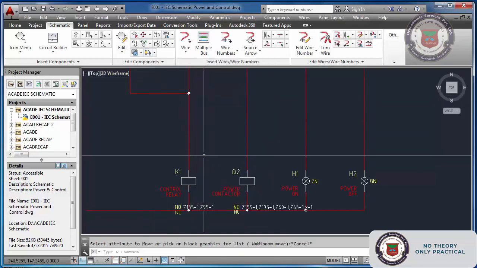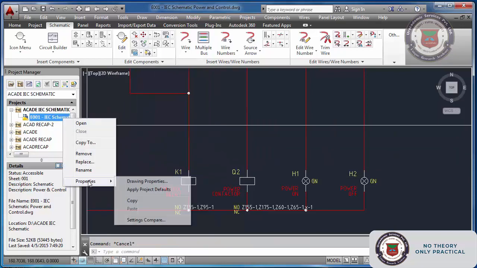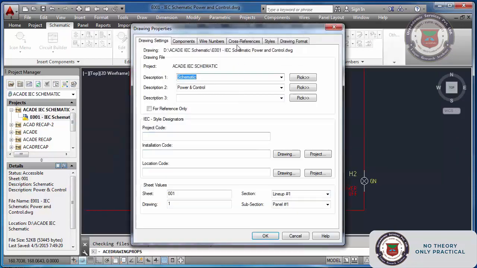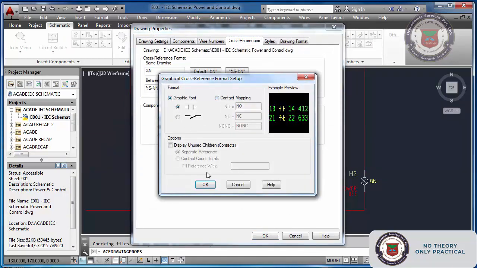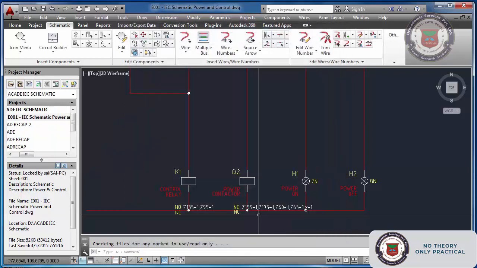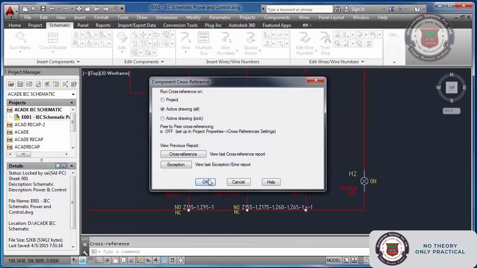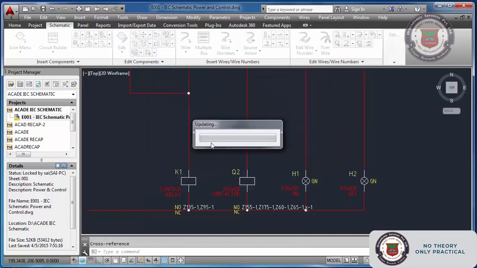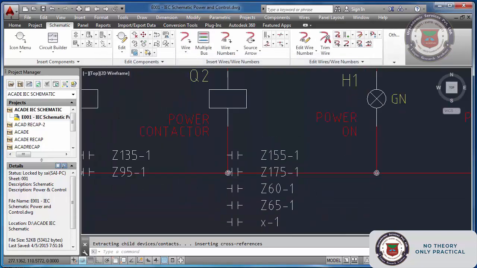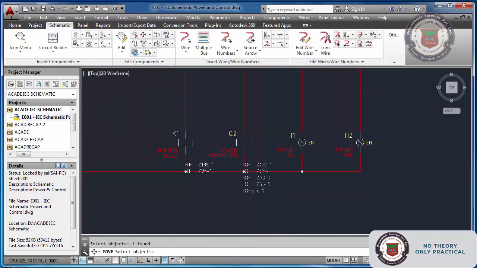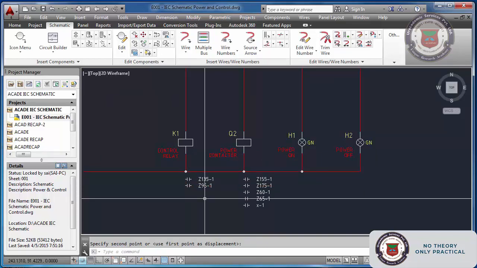Even you can change the cross reference style by clicking properties, drawing properties, component cross referencing, graphical format. Here you can see these options are here. Once you done it, just update. Close. See, now the cross referencing, you can move it below the drawing so that it looks tidy.